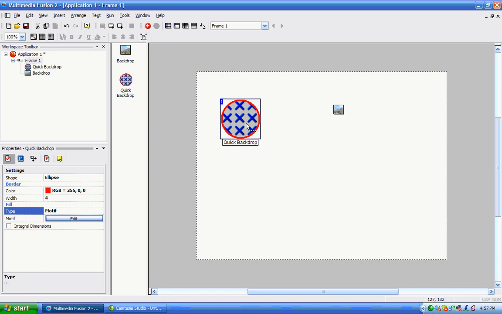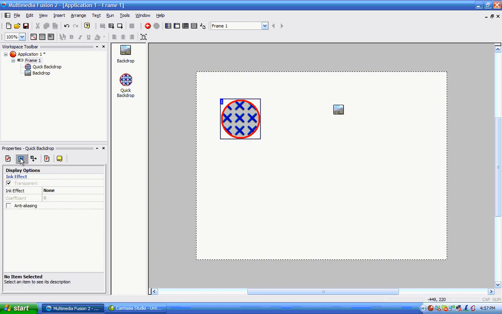Now we have some other settings for a quick backdrop, the same as a regular backdrop. We can add ink effects like before. We can change these positions as usual with any object. We can change the obstacle type and the names. That's all for quick backdrops.